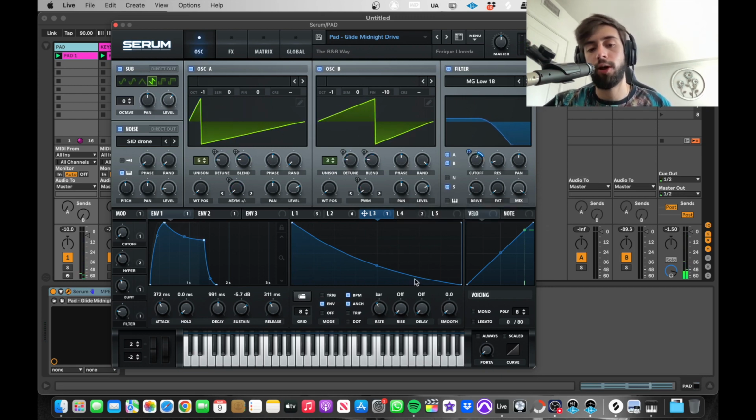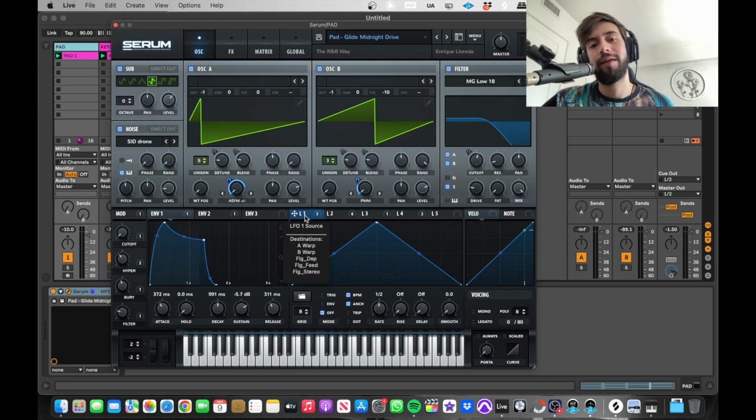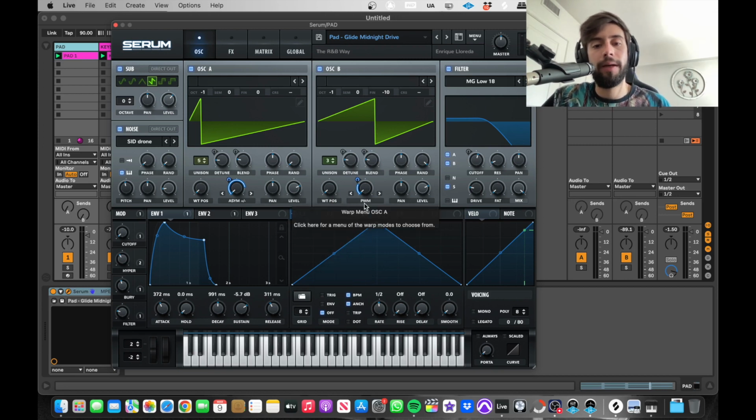On this one, I'm just doing a slope that goes down. And then something that's going to give it that classic vintage synth kind of vibe is sending one of your LFOs to the warp on each oscillator. And specifically the PWM, or pulse width modulation, is something that you would find on a Juno, for example. So it's really going to give it that vintage kind of vibe on the synth.